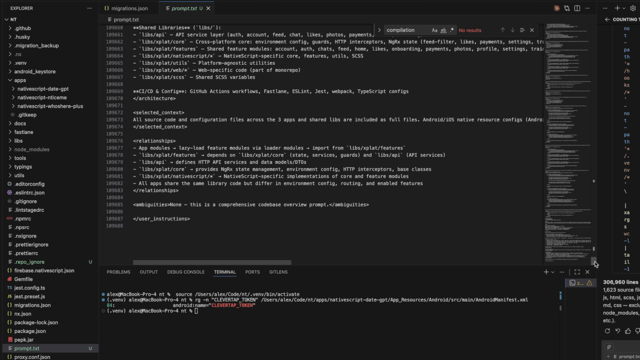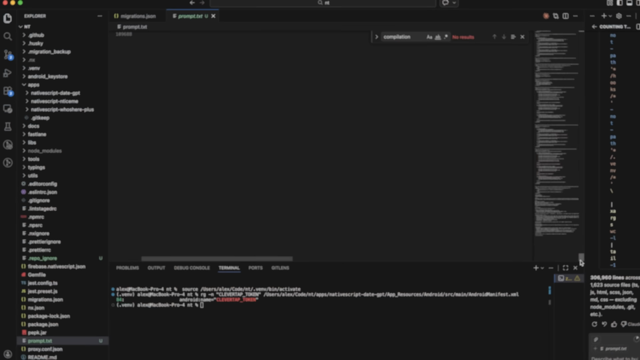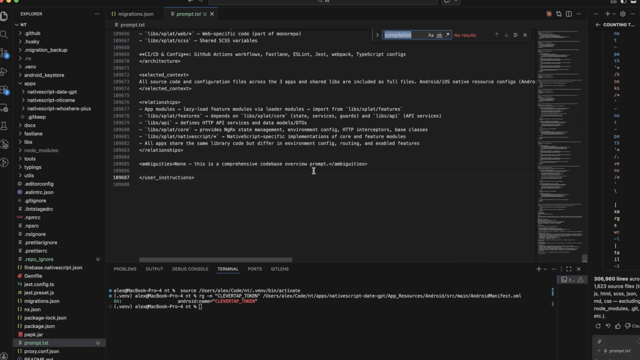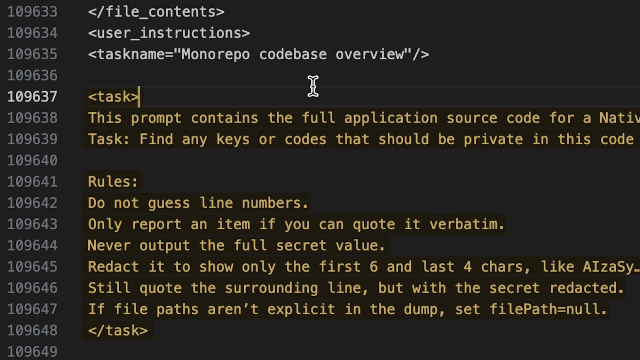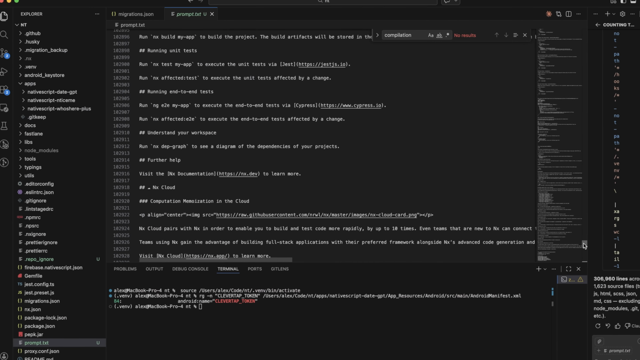This is what that prompt looks like. This prompt is insane, okay? So we're going from line 1 to 109,000 lines. So this prompt is 109,000 lines long. Part of the prompt is the actual instructions, like down here. This is the task, and this is part of the user instructions. The rest of it is the code map and the actual code from the whole repository. It's huge.